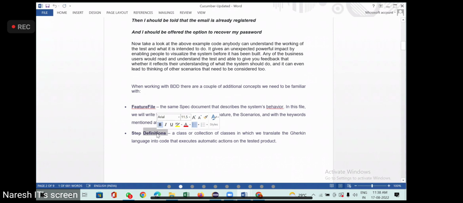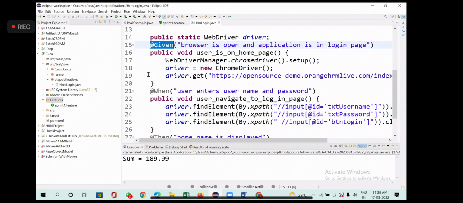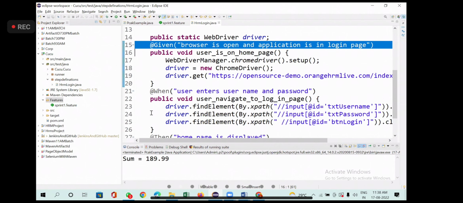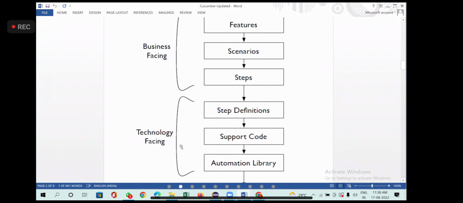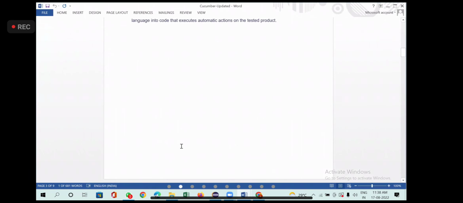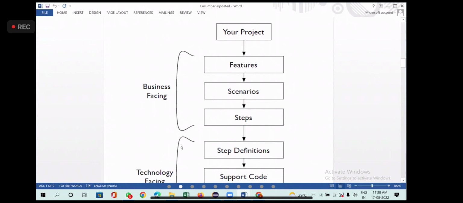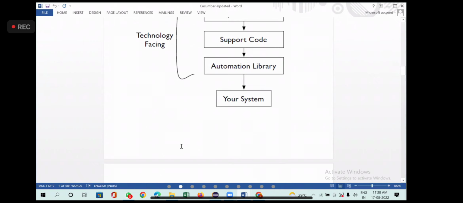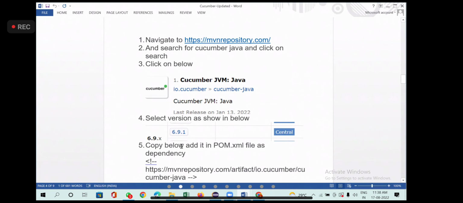Step definition, as I explained, is nothing but your coding. Here, these are my step definitions. This is one step, one definition. Another step, another definition. That is the step definitions. And this is the hierarchy, how it basically looks. So now we understood this hierarchy, and then follow the steps to continue. When I said create a new project for Cucumber itself, try to create a Maven project only.